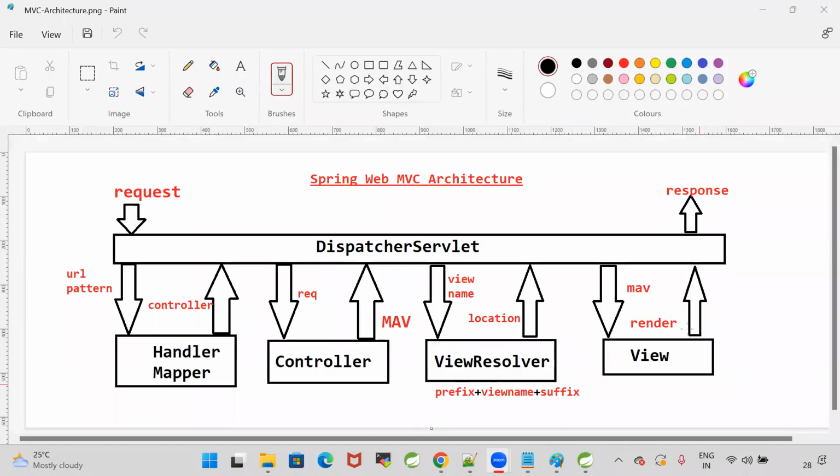Model contains data in the form of key and value. View represents the logical file name. Then the dispatcher servlet will give the view name to the view resolver. The view resolver will identify the physical location of that file. Right? It will give the physical location to the dispatcher servlet. Then the dispatcher servlet will give the model data to the view. Then the view will render that data and give it to the dispatcher. Then the dispatcher servlet will send the final response to the client.